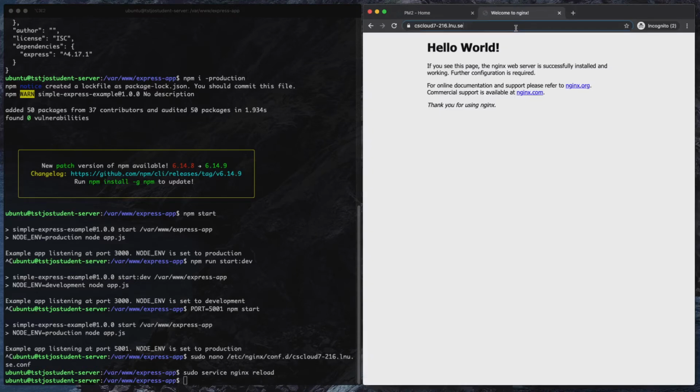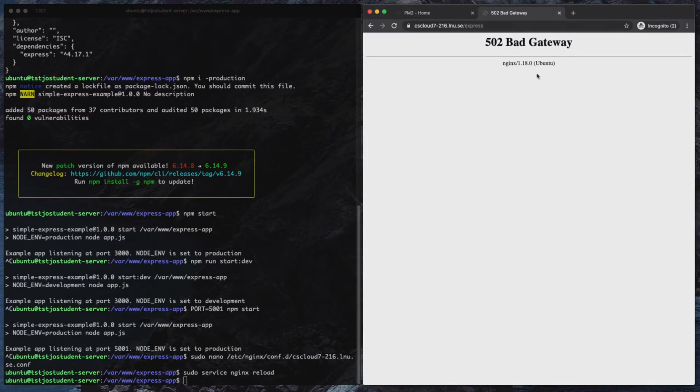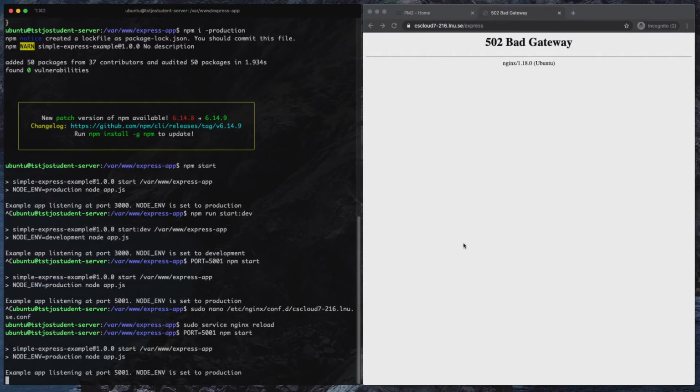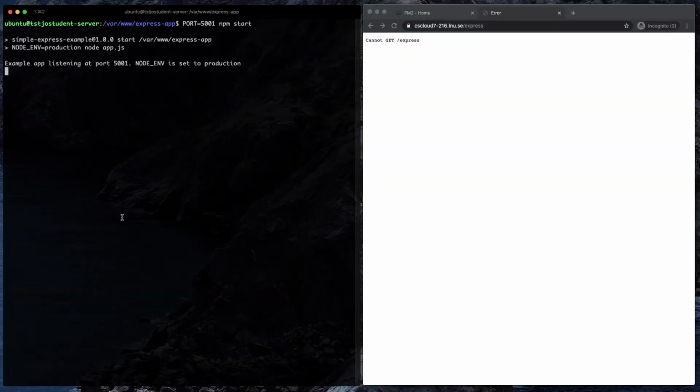of course nothing will happen, since we will probably get a bad gateway since the application isn't started. So let's just start the application once again on port 5001. Reload the page and it says cannot get Express. So what happened here is that, of course, Express, or Node at least, is answering this request since we're not getting a bad gateway. We're getting this cannot get Express.